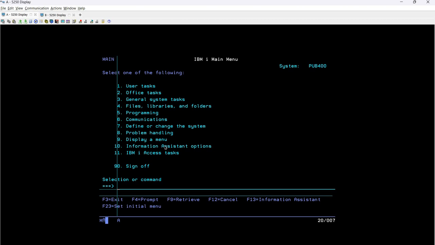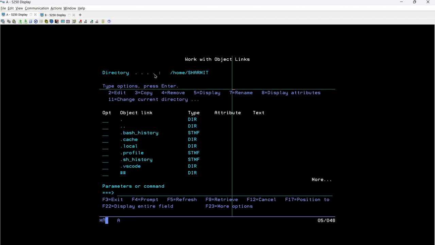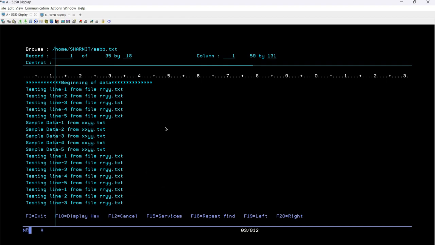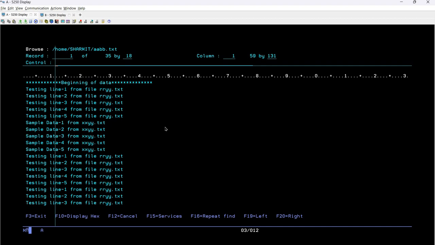So firstly I'll write wrklnk here. Once you hit the wrklnk command, it will open this Work with Object Links screen. On this screen you can see we have a directory, /home/Sharmit. On this directory I can show you two files. There is one file, aabb.txt. On this aabb.txt file we have various data, right?